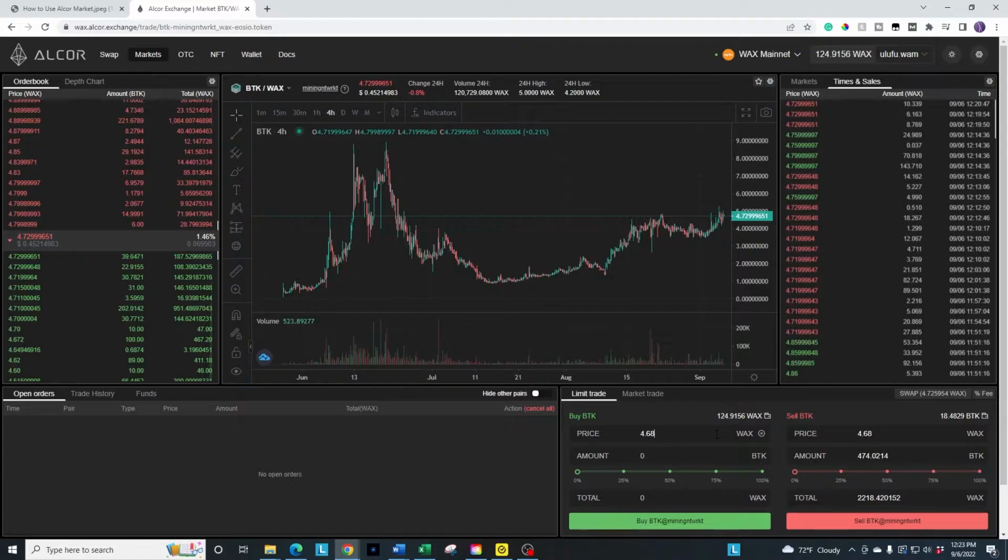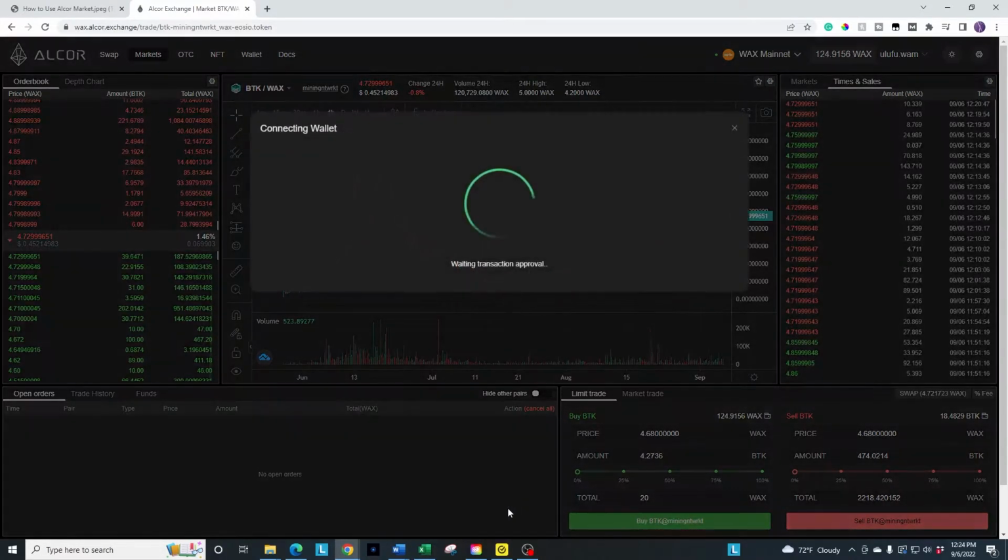So I'm going to put a limit order in. I want to basically buy 20 WAX worth. So I'm going to go down here and type in 20. It automatically calculates to 4.2 BTK, and I'll go ahead and submit my buy order.